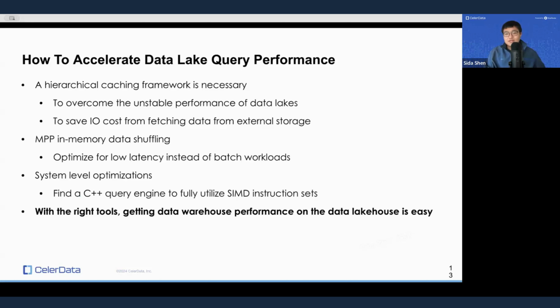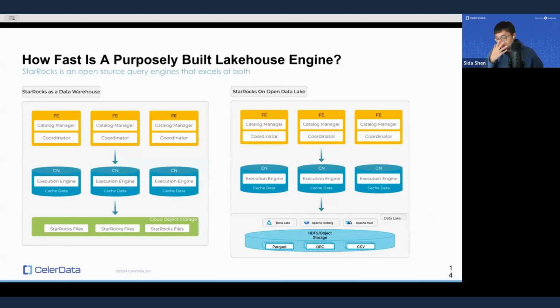And you want to pick something that's absolutely optimized for low latency instead of ETL-style pre-computation workloads. You want something that's MPP, which does in-memory data shuffling. You also want something with optimizable performance, built in a lower level language like C++, to fully utilize your SIMD instruction sets and realize the power of vectorization. With the right tools, getting data warehouse-like performance on the data lake or data lakehouse is actually quite easy to do. I'll show you some data points later.